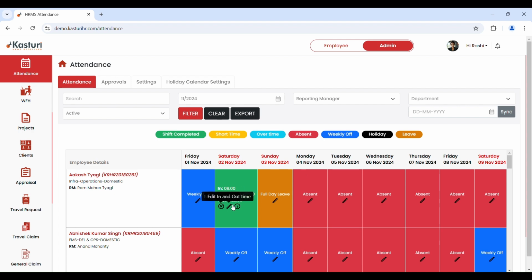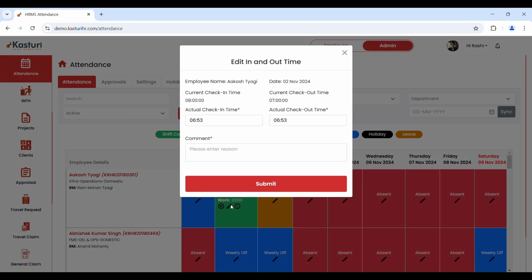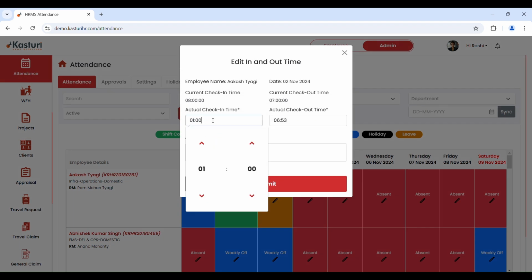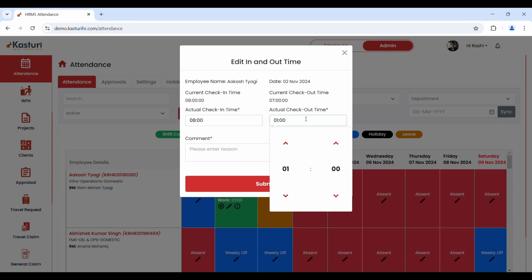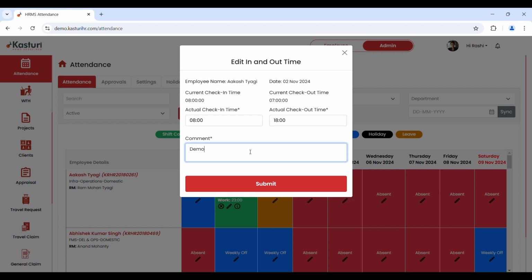To edit the in and out time, click on the Edit button. Select the correct check-in and check-out time. Add a comment and click on Submit.